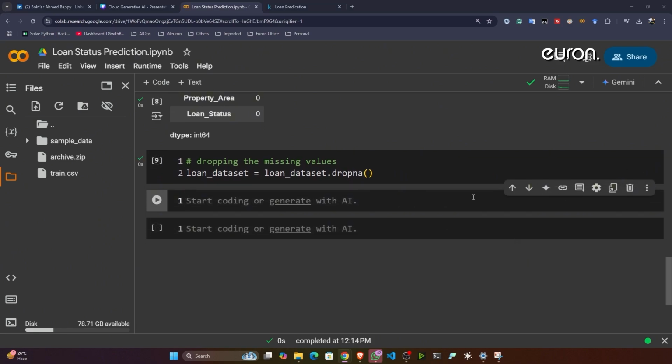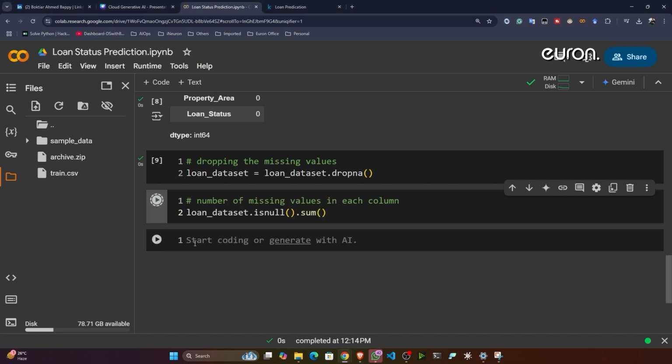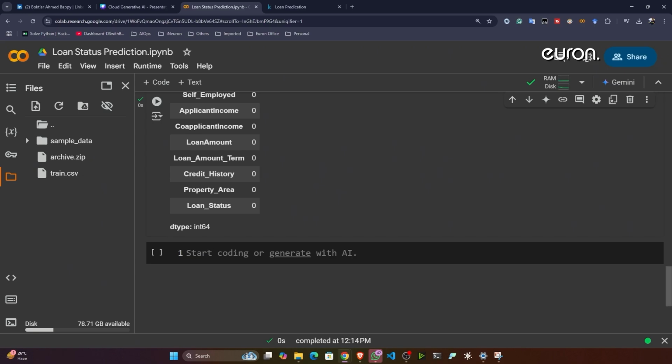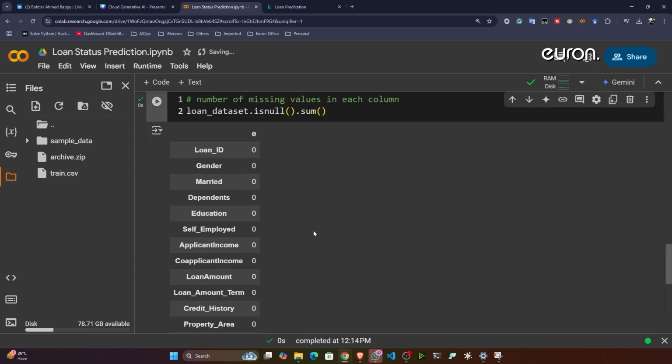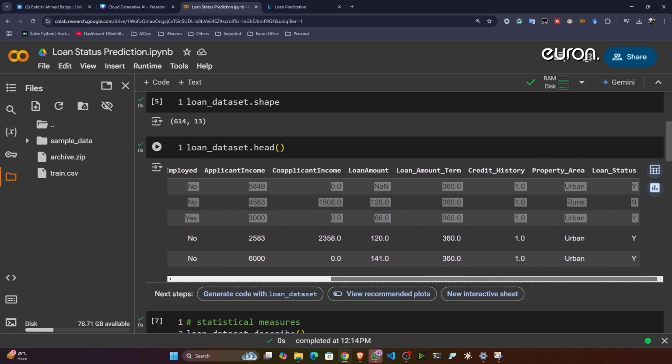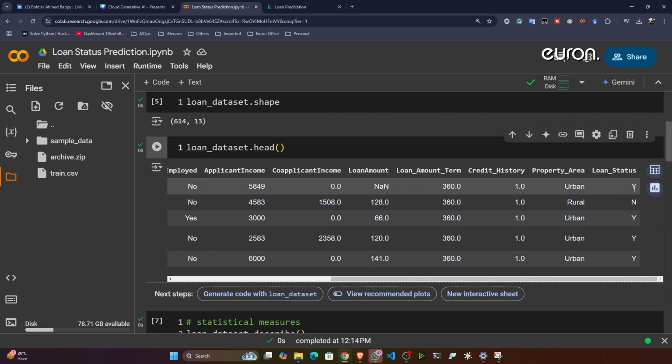Then if I again show you, see there is no missing value right now in the data. Okay, now what I will do, guys, I will try to replace our loan status with 0 and 1, because if you see, it is yes and no, Y and N. So I don't need to take the categorical text. So I will represent yes with 1, and no with 0.